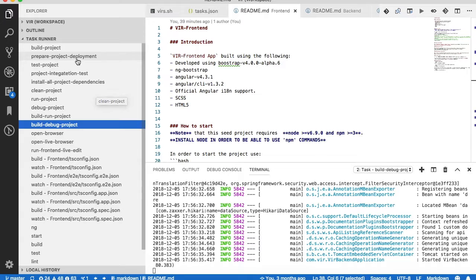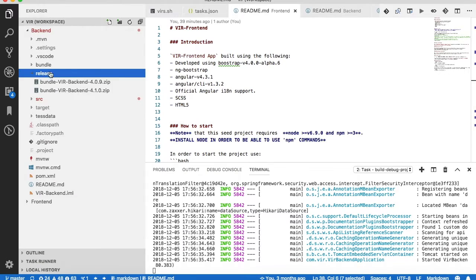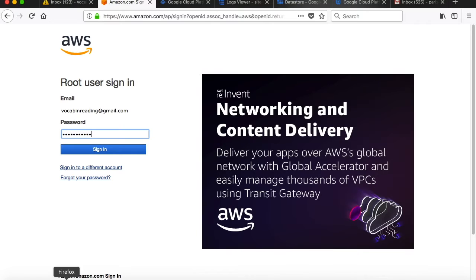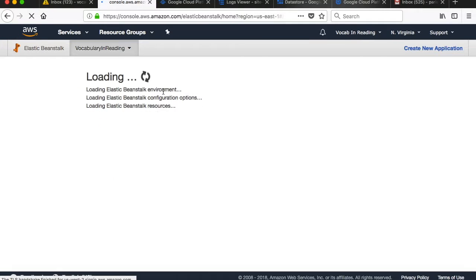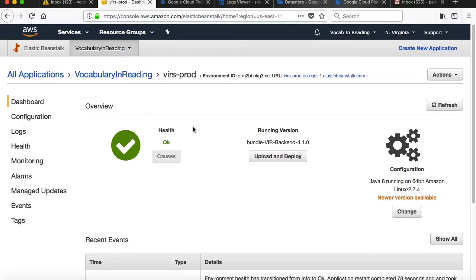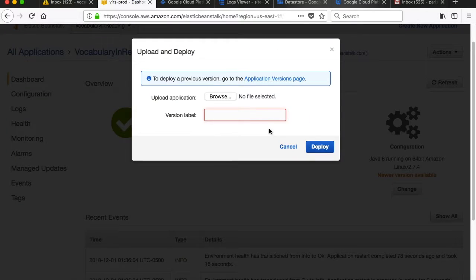Before you prepare the project deployment, you want to run this one, the project integration test. Run this one, make sure everything tells you okay, and then run this one, the project integration test, make sure everything's okay, and then once those two are good, you can do this one, prepare the project deployment. That one will generate the release for you. When you get it generated, you will upload it to Amazon. Let me show you that really quick. So once you're here, you'll upload it here.